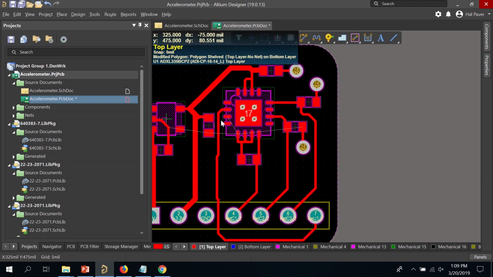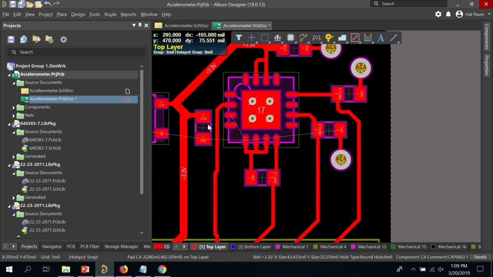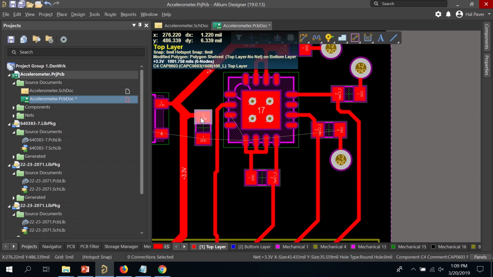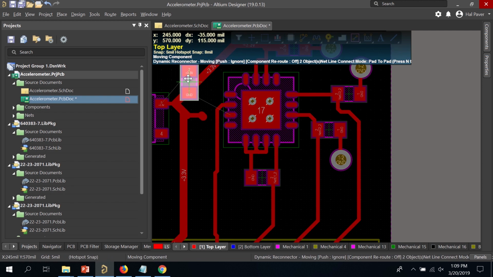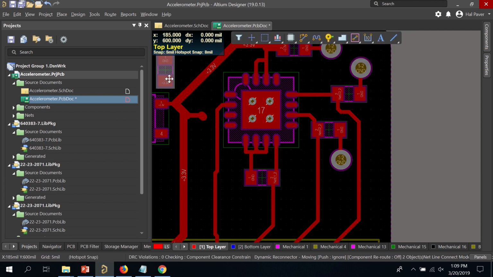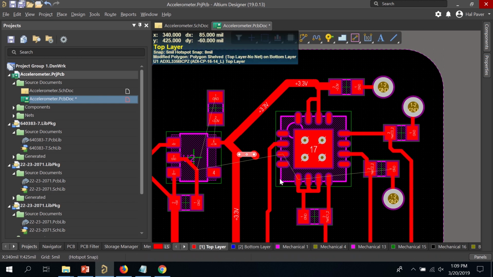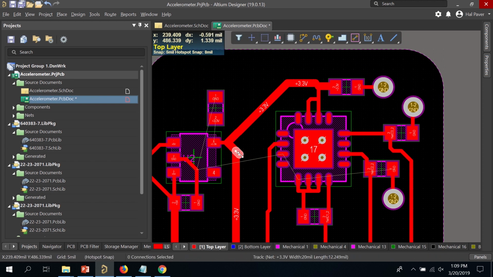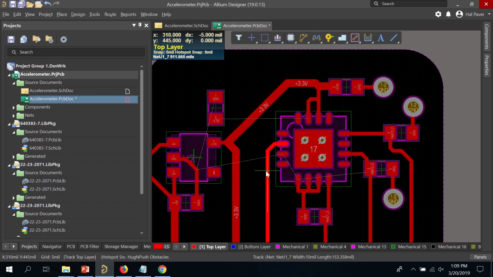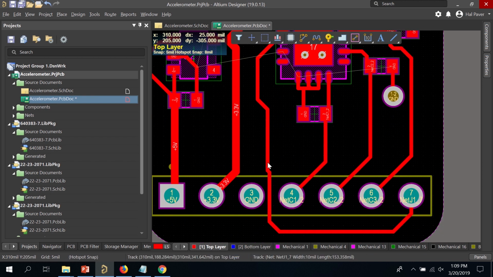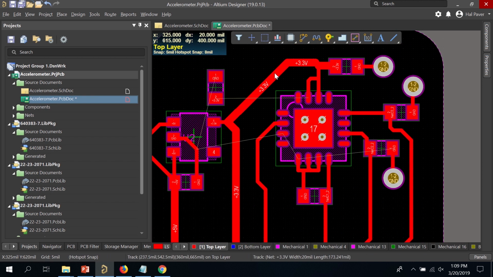So we have a few more things to route. You might find that even at this late in the game, you have components that need to be moved. So I'm going to move this component, and I'm going to rotate it like that. And I'll delete these extraneous ones. And I can move this. And so now I'm going to route this ground.